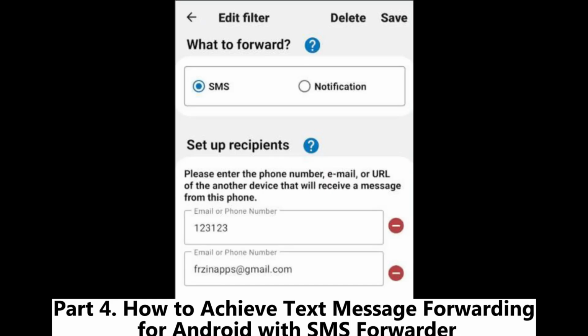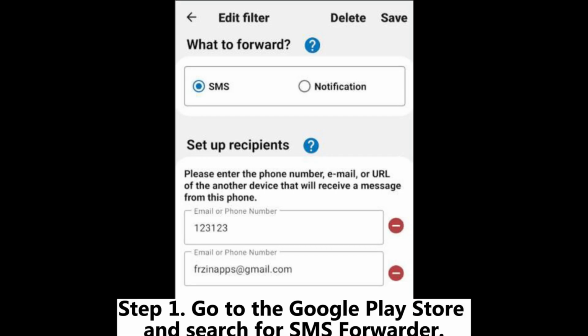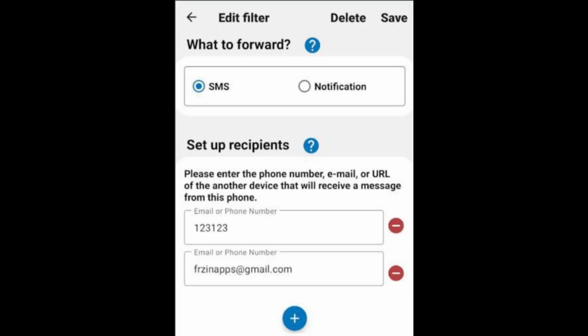Part 4. How to achieve text message forwarding for Android with SMS Forwarder. SMS Forwarder allows you to set up automatic forwarding rules, saving time when forwarding messages. Step 1. Go to the Google Play Store and search for SMS Forwarder. Step 2. Tap Install to download and install the app on your Android device.